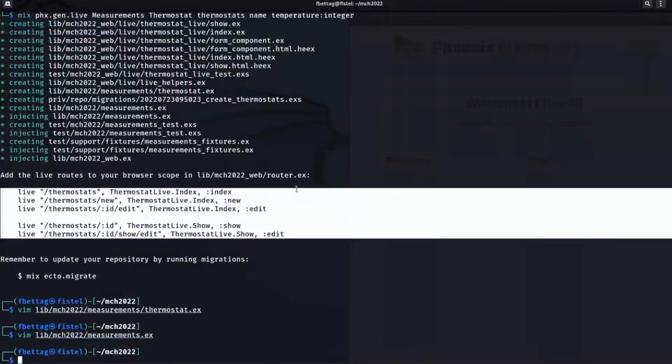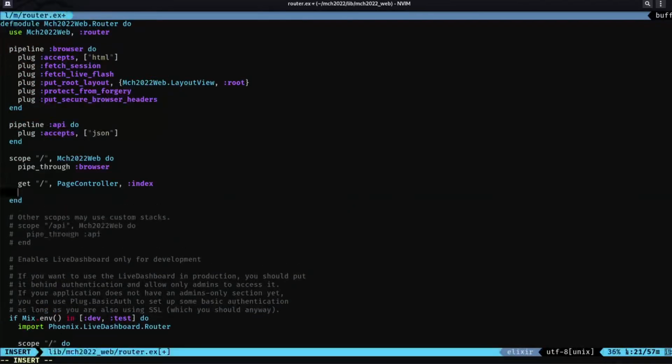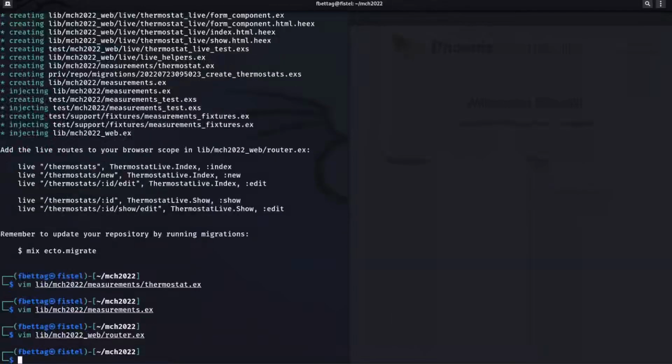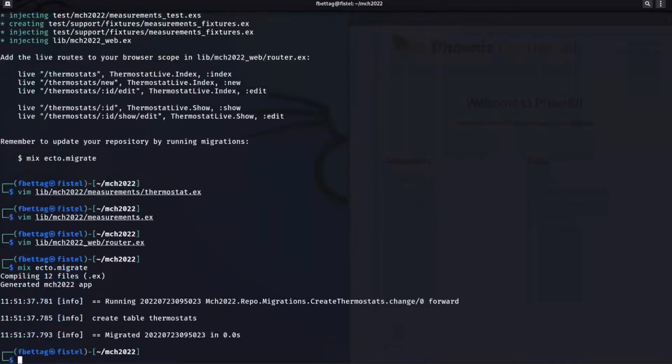Now we're adding the CRUD-generated UI for the thermostats to our router. This is a basic router that comes with the project. Pipelines are basically what you want to do on a request, like set accept encoding headers, fetch sessions, stuff like that. Now we're adding the routes for the index page and the show page, and starting up the web server, I think. No, we're migrating the database first, of course, because otherwise there's nothing to show.